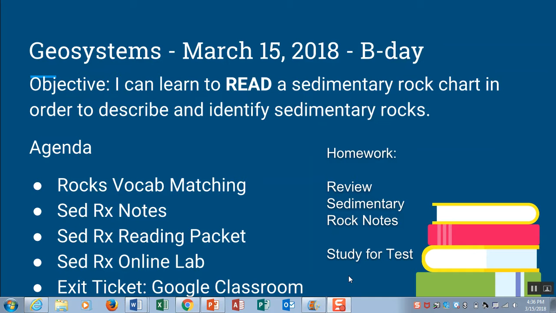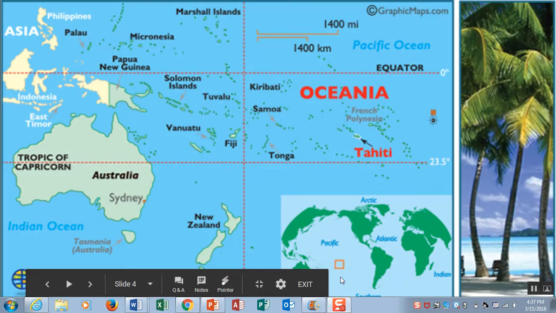For homework tonight, you don't have any homework that you need to turn in next class, but you have studying for homework. So you should be reviewing your sedimentary rock notes. You should be studying for the test that we're going to have on Wednesday, March 21st. And you should also get onto Google Classroom, check for the link for the Quizlet for rocks, and be practicing the vocabulary.